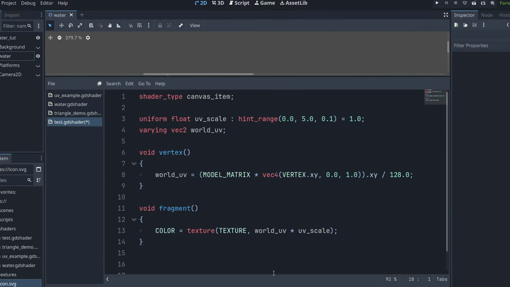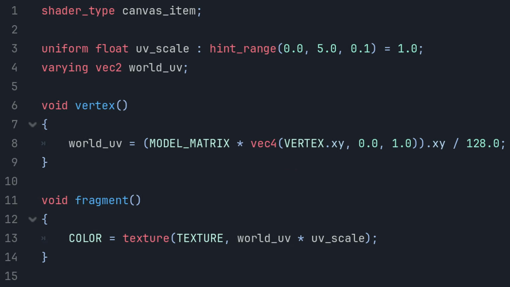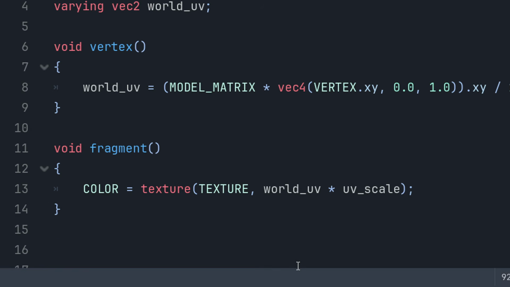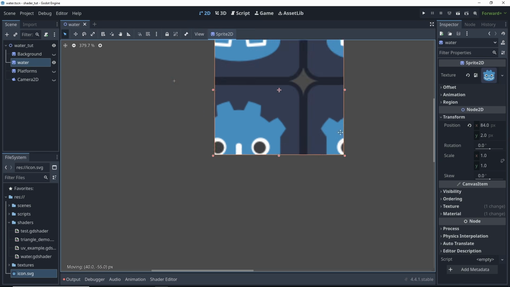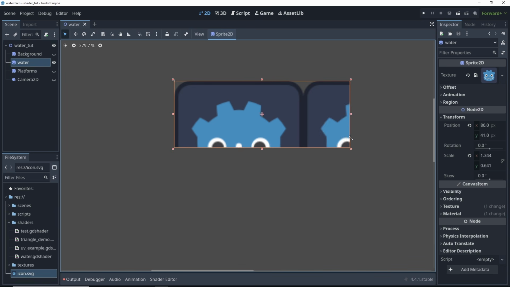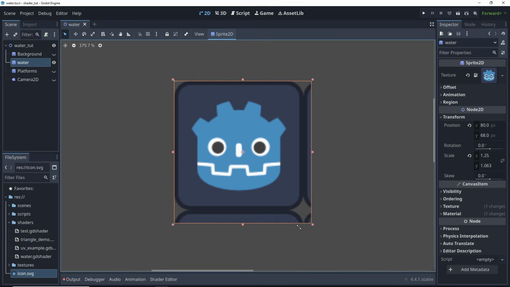In the vertex function, we take each vertex of the sprite and transform it to world coordinates using the model matrix. Then we divide by the sprite size, here 128. In the fragment function, we sample the texture using world UV multiplied by a UV scale uniform. The result is that the texture appears locked to the world space, unlike regular UVs. Moving the sprite around doesn't move the texture.